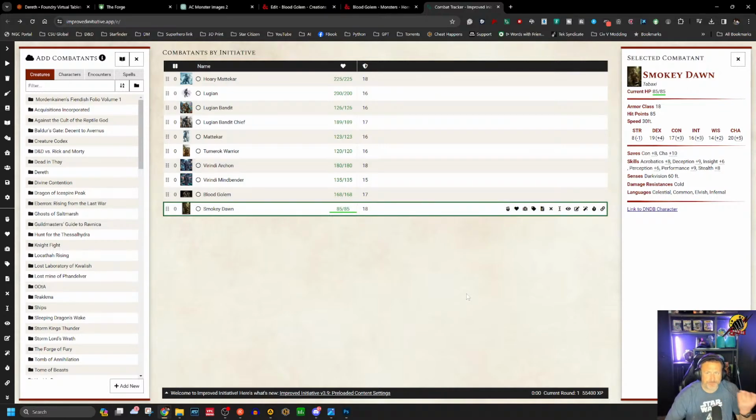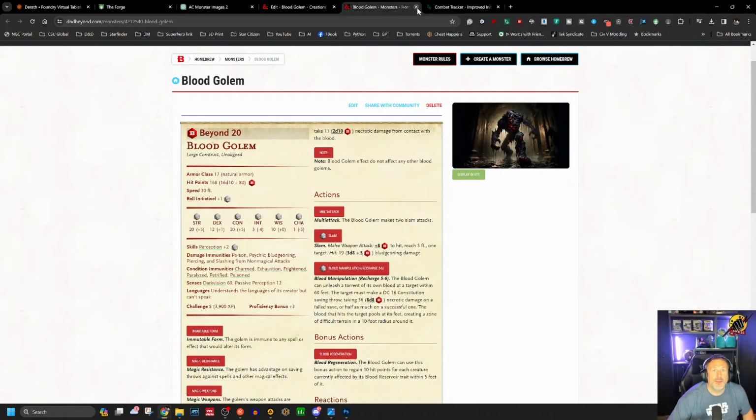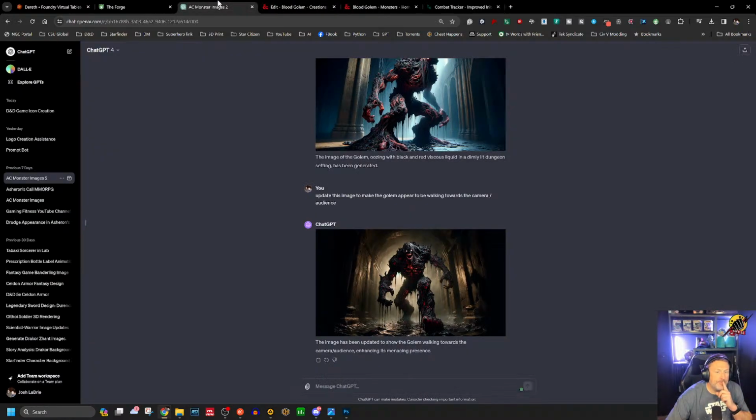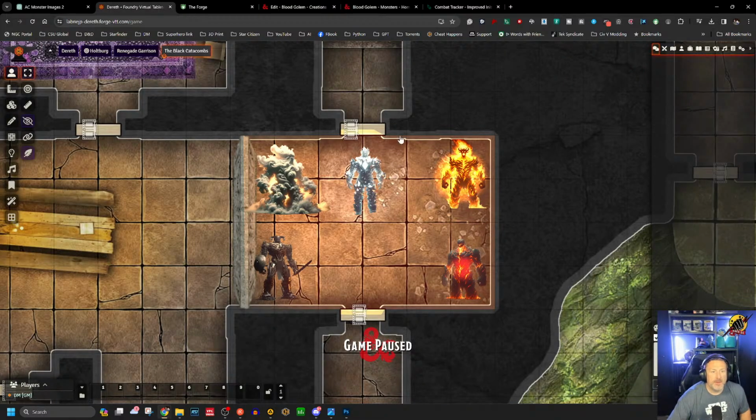So there we go. And then I can fight them and blah, blah, blah. So it's a combat tracker. It's not that complicated. So now we have the Blood Golem in there. We're going to move that back over here. So now we got to bring the Blood Golem into here.